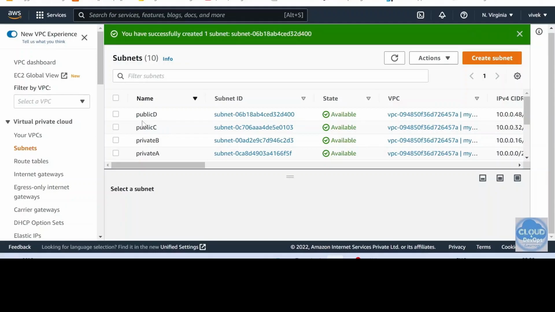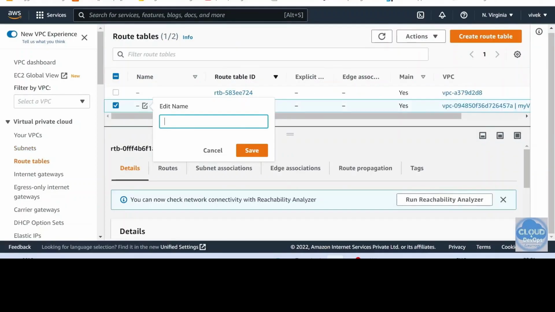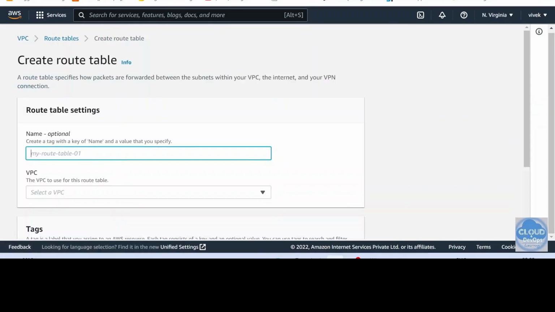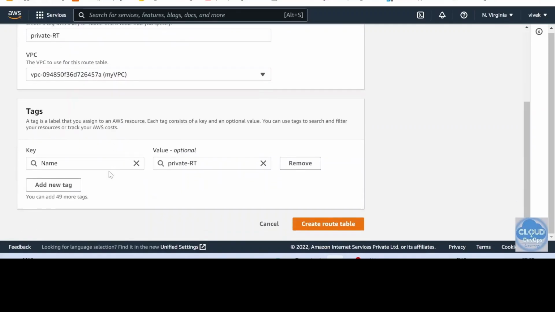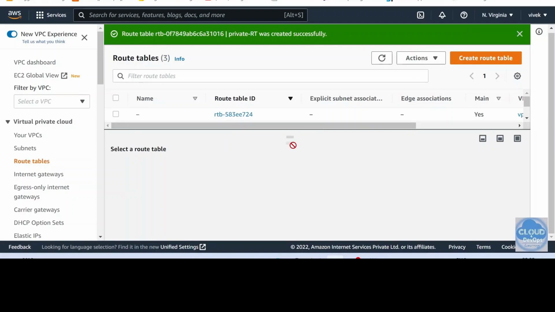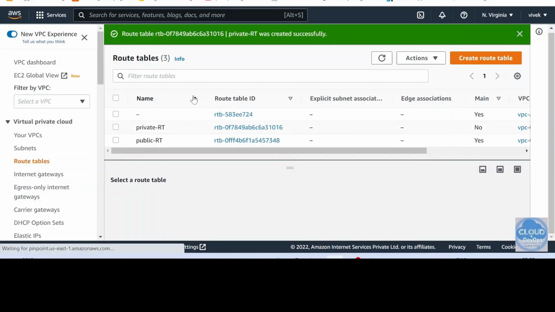Okay, so now let's move to the next section, which is route tables. To give it a name, we'll give a name public RT. So we will create 2 route tables, one for public subnets and one for private. Let's create another one, create route table. So private route table. We need to select our VPC, tags are fine, create route table. So we have created 2 route tables here. You can see public and private.